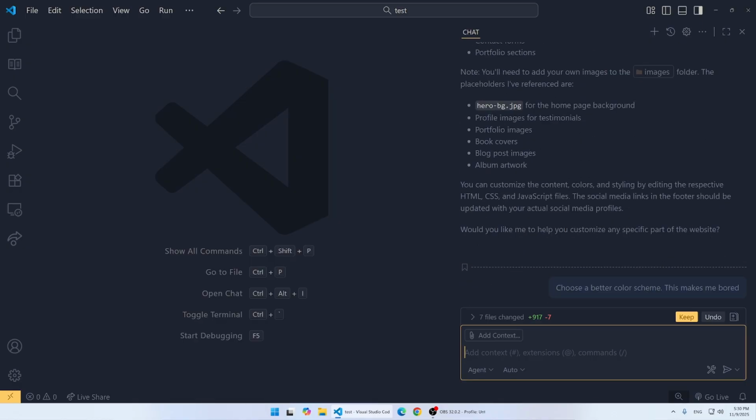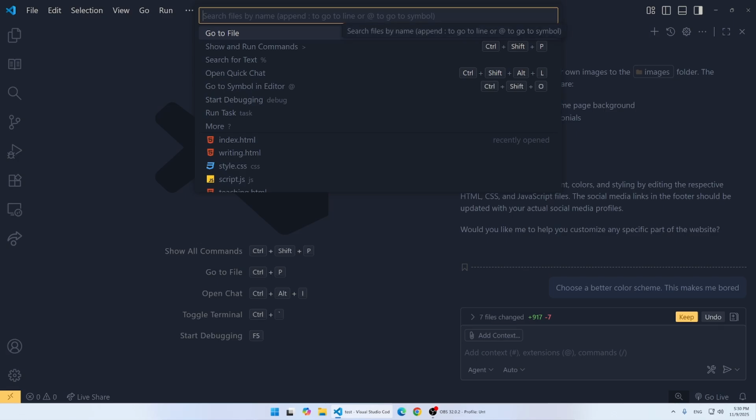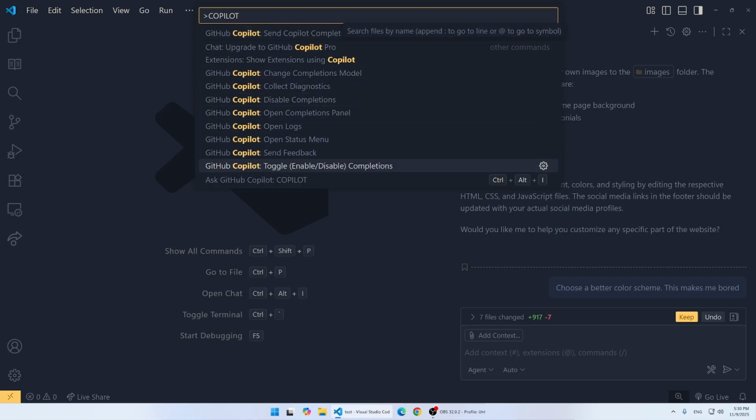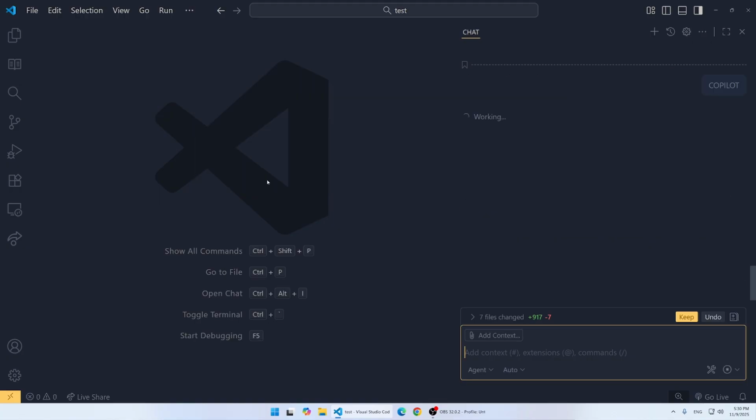If you don't see this chat, you can click here and type in greater than sign Copilot and choose Ask GitHub Copilot. So click on that and it's gonna do something. Now we are ready to ask a question. So you should see the Copilot here.